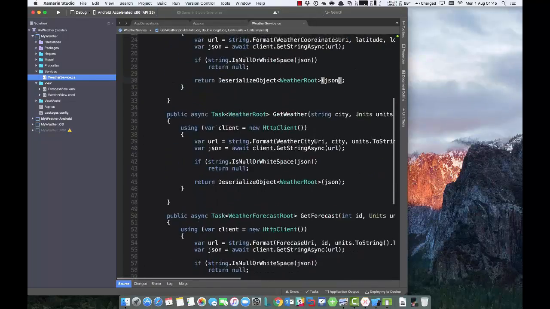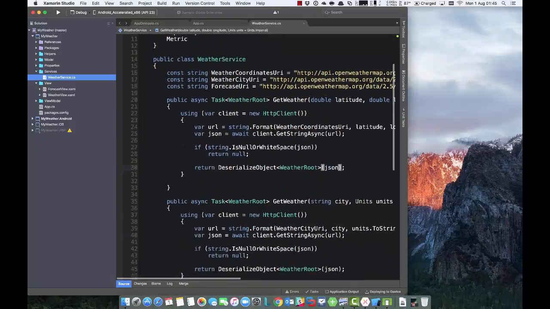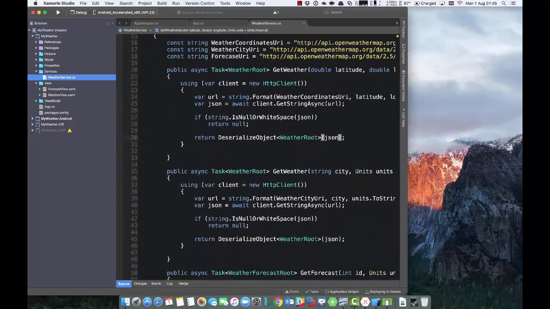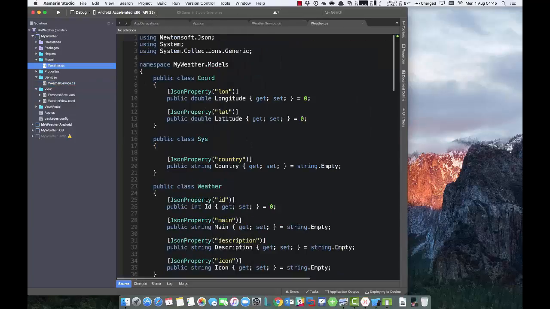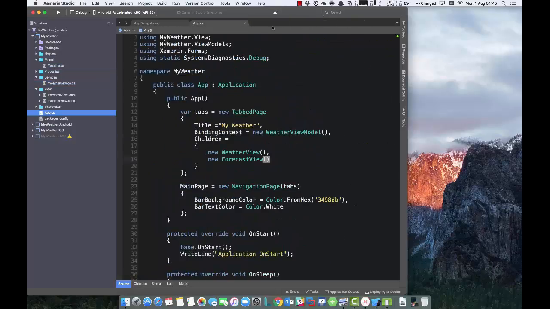The logic is simple. It goes to the Open Weather Map API, fetches the data in JSON format and converts it into the model classes. There are model classes out here, and you can see pretty much what the JSON data would look like. All right, so let's not go into these details right now, and let's quickly see the UI.